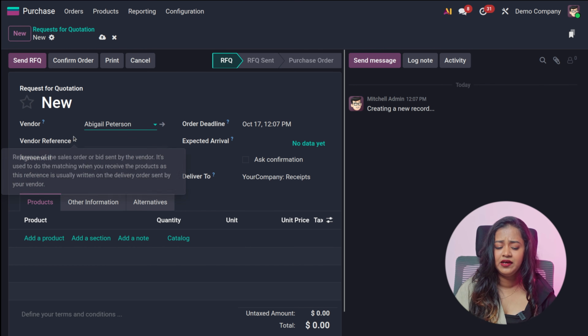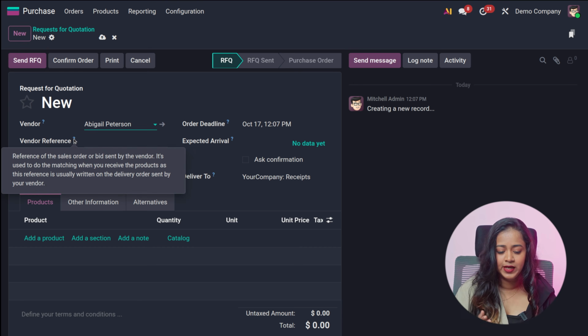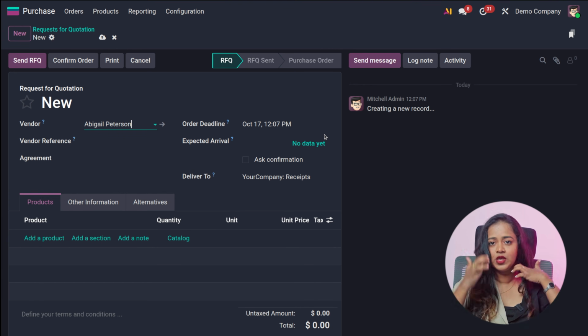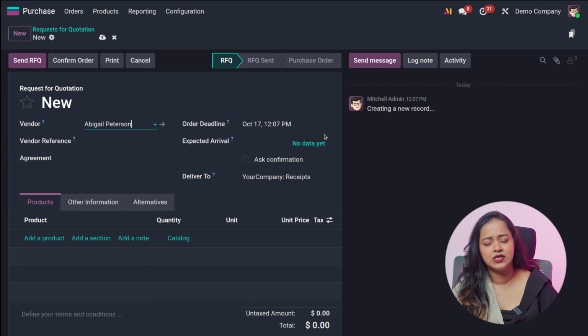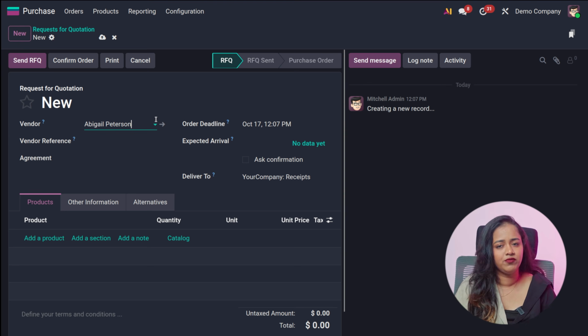Then you can add a reference. So it can be a reference of the sale order, like you can see the field help over there. I'll read it out for you guys. Or a bid sent by the vendor. It's used to do the matching when you receive the product, as this reference is usually written on the delivery order sent by your vendor. So this is basically for easy identification. If you write the reference number on the box that you receive, you'll get to know who sent this and all, right? So it's just for the reference as the name indicates, but it's not a mandatory field, like you don't have to mandatorily fill it out.